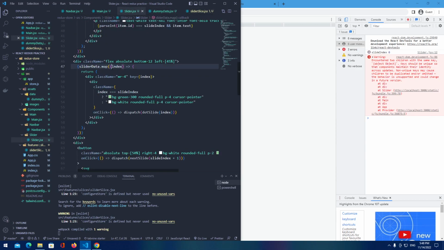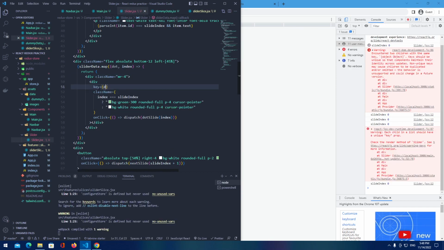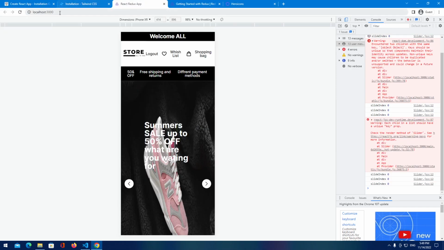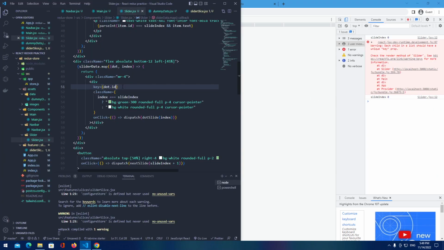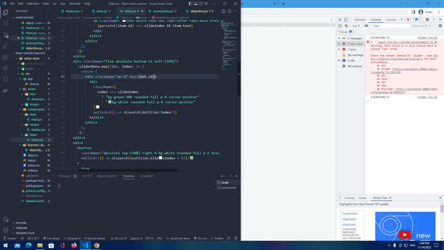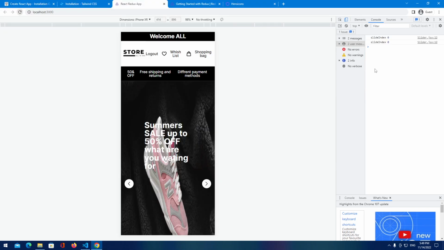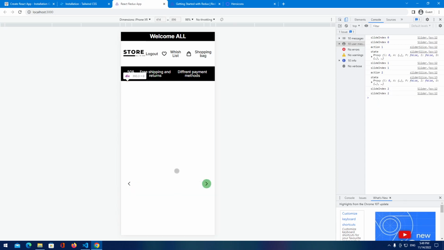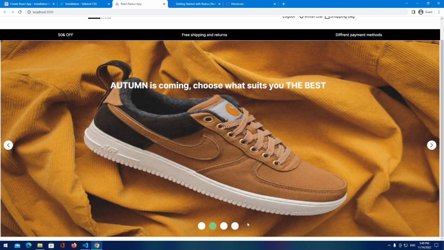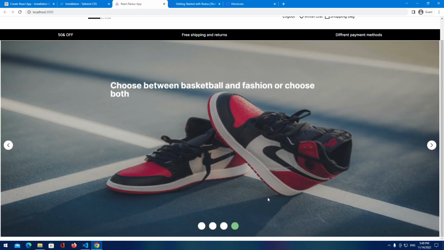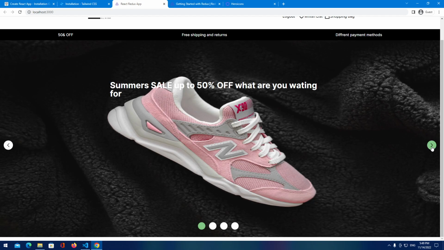Okay, let's provide dot here maybe. Got this key and provide it here, and let's add dot.id. Okay, that should go here. Okay, that's working. Everything is working right now.